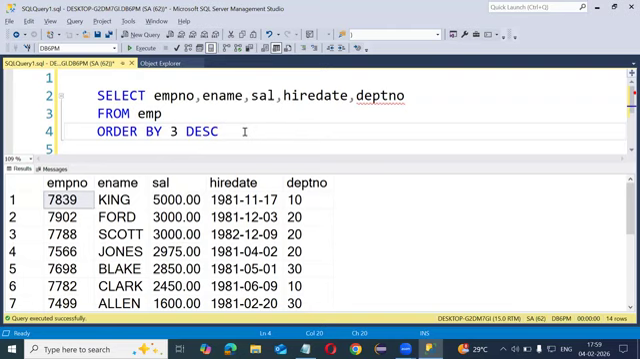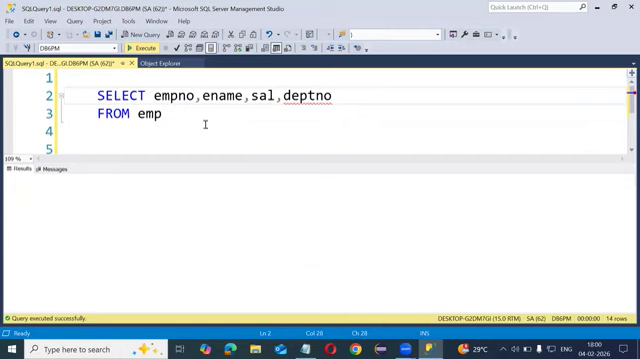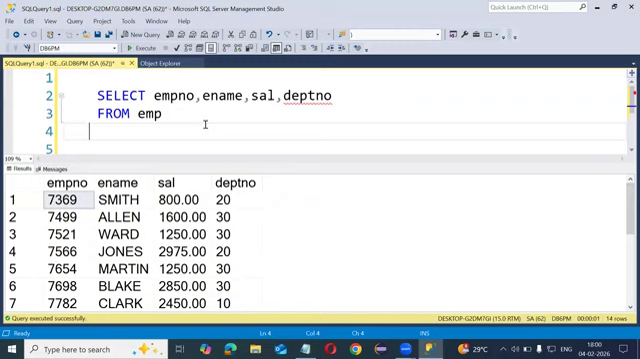Sometimes I want to sort based on multiple fields. Like for example, suppose you see the department number. I want to sort based on department number. Then what? Order by department number ascending. So sorting based on department.